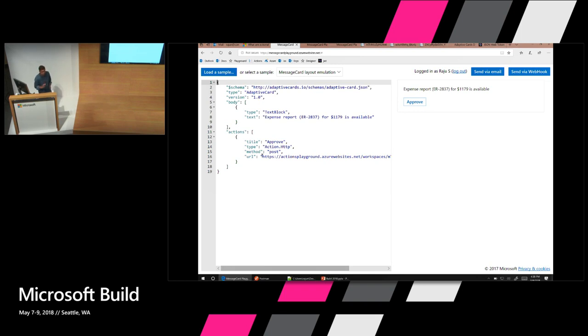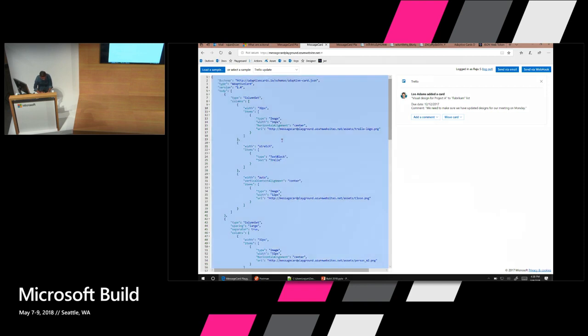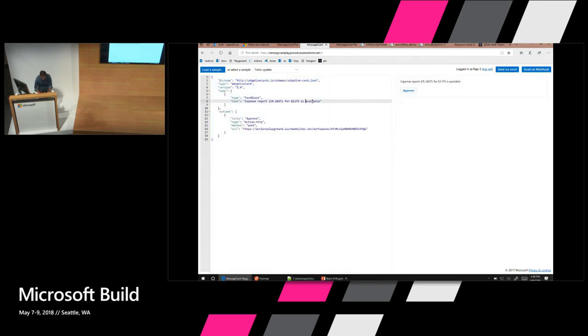So currently it returns nothing. I want it to return a different adaptive card. For that, I'm going to design yet another card. So I'll call this the refresh card. So instead of "is available," I'll make it "was approved." And in this instance, since the expense is going to be approved, instead of the approve button, I will add a view button here.